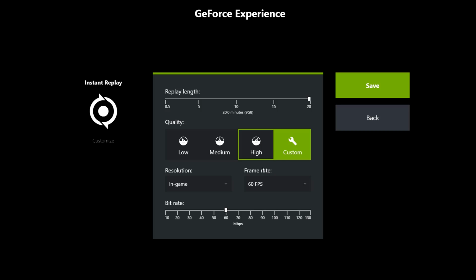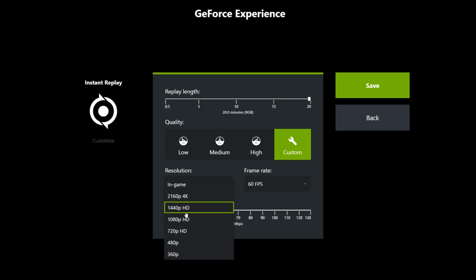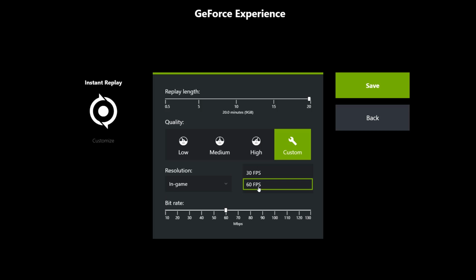So that's really the only difference between the instant replay options and the regular recording options, is it does give you how much disk space your replay length is going to take up, depending on the settings that you set and see here. And for those of you who might not know, bitrate is just however much data and information it's recording per second.